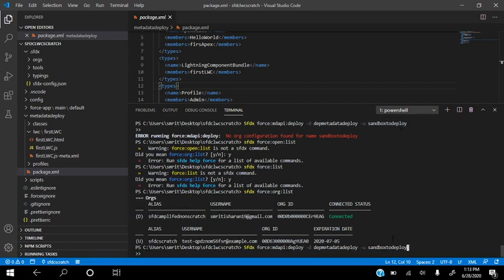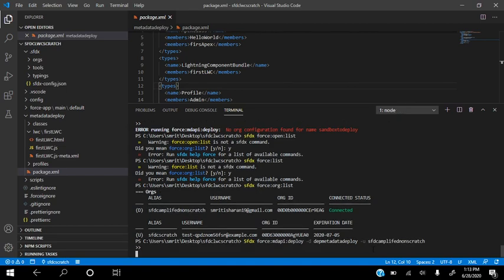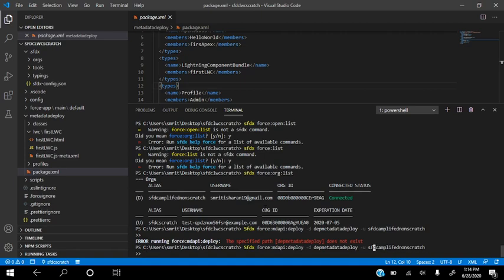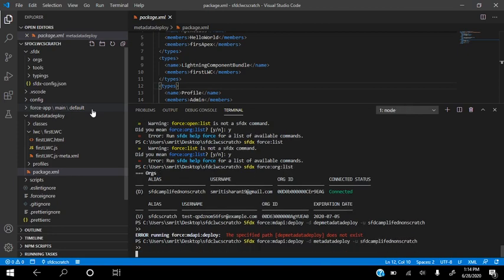So what we will do is we just change it and say, okay, we want to deploy it to here. So here we will be changing the name and click on enter. Now it says that this does not exist because the name is not correct. The name is metadata deploy. So I'll just simply change the name, say metadata deploy, and hit enter.